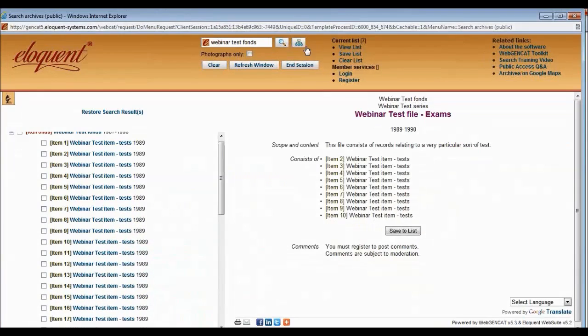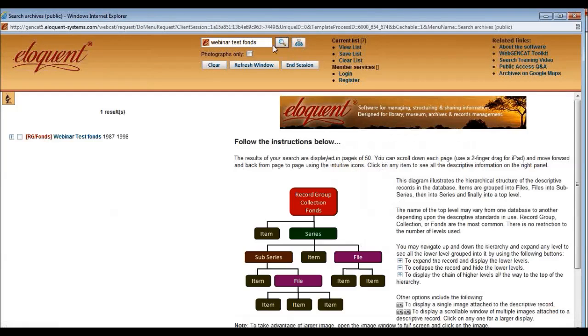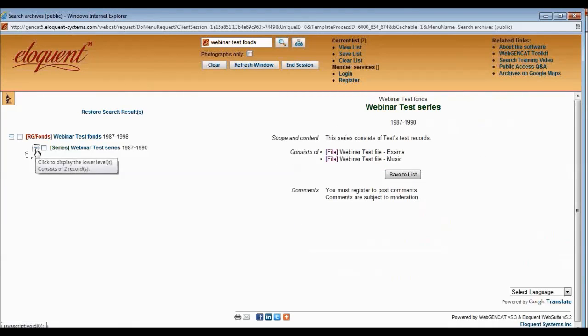Let's go back and look at this one more time. Oops, wrong button. Webinar test. Well, let's redo this search. There we go. So when I open this up, I have my one series. My one series breaks into 2 files, and each of my files, you can see by hovering over, will break into a number of items. This is exactly the way I want it to look.